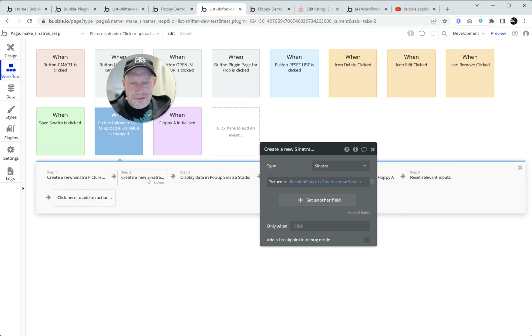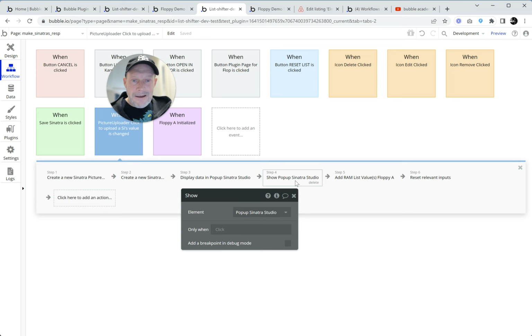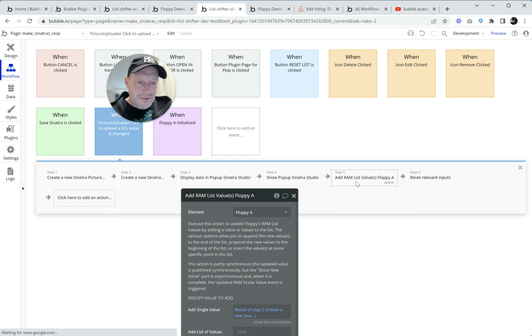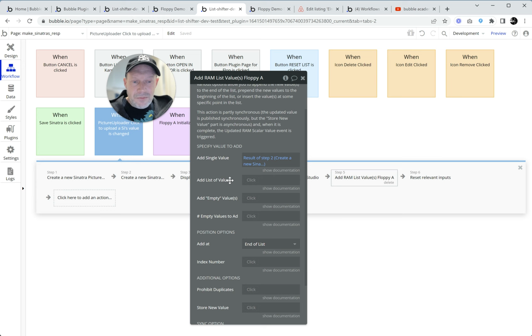So having created my new Sinatra, first I created the picture, I took the picture and attached it to the Sinatra. Now I send the Sinatra into the pop-up Sinatra Studio, and then the next step I have to do is show the pop-up, right? And so that'll pop up with my new Sinatra in it, where I can customize his name and his fun fact. And then, because the RAM list only changes when I tell it to, we will add this new Sinatra to the RAM list. There's an action called add RAM list values of Floppy, and you can do a lot of different things here. We can add a single value, we can add a list of values, and we can even control what position they're at. But all I really want to do here is take the new Sinatra and put him at the end of the RAM list so he shows up in my repeating group, right?